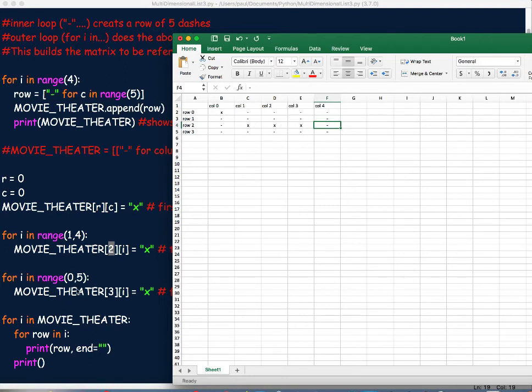Down here, this next one, we're doing a similar thing. We're going to start at 0 and go to 5. So we're going to go to our row 3, right? Because movie theater 3. So index value 3. So 0, 1, 2, 3. That puts us in row 4 technically, right? If we think of our seating.